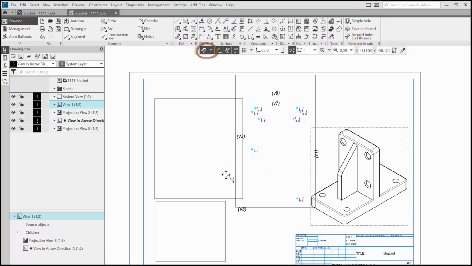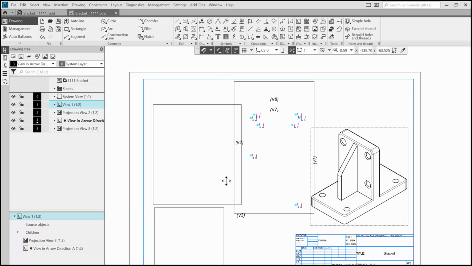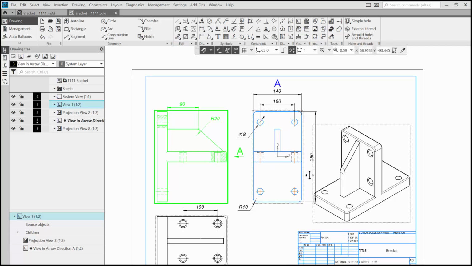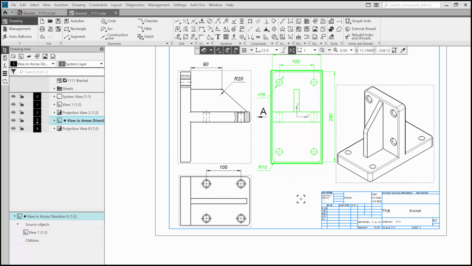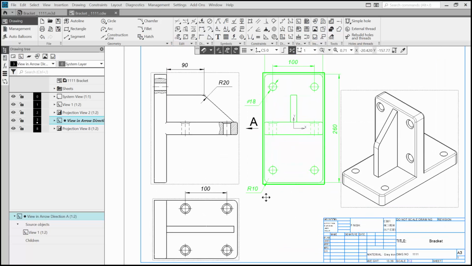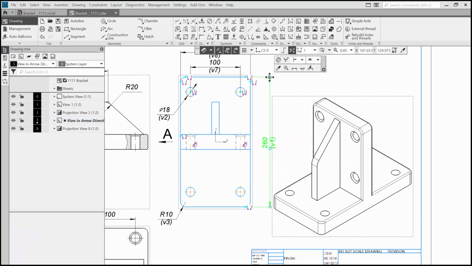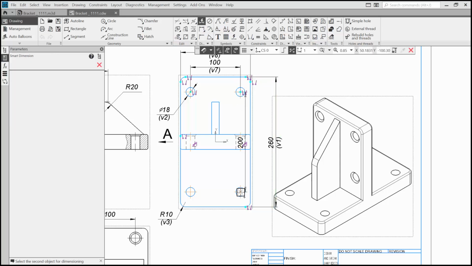I could turn them off, but in that case, new objects wouldn't be connected to the other drawing elements, and the drawing wouldn't be parametric. So I hold down the Alt button to temporarily disable the snaps while I'm placing the objects. Add the remaining dimensions.